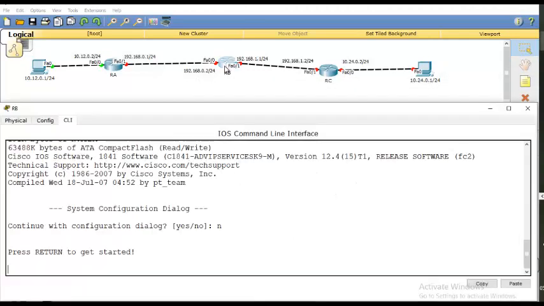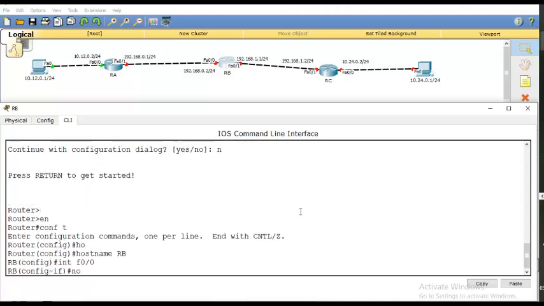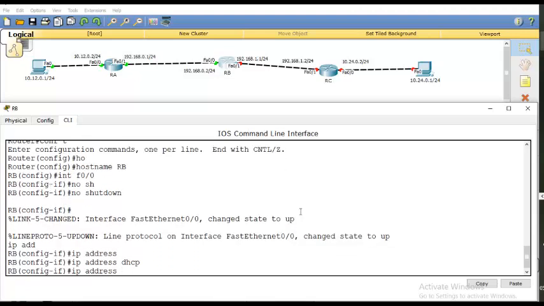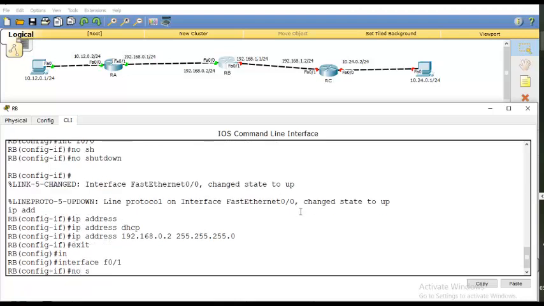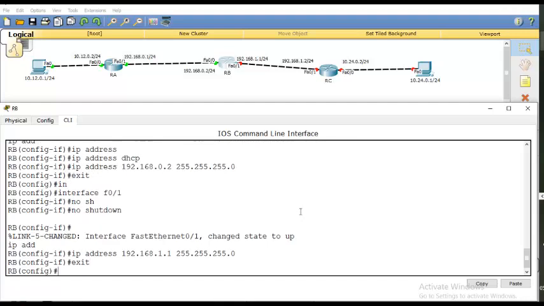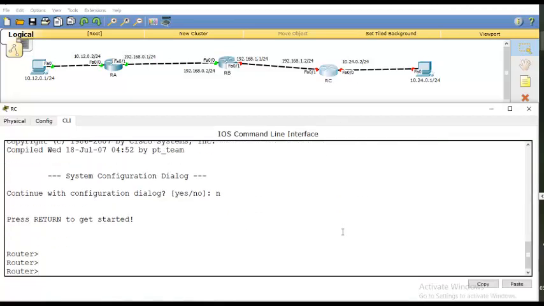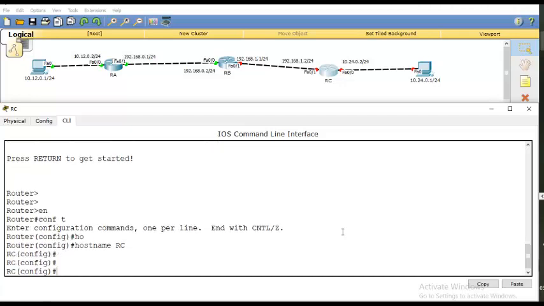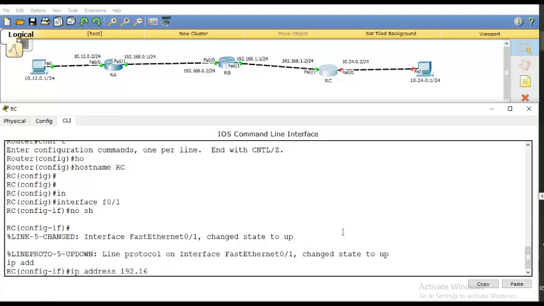Let's go to the other end, the other router. The IP address is 192.168.0.2. Interface F0/1, IP address is 192.168.1.1. Show ip interface brief. Okay, let's move on to C. Interface F0/1, 192.168.1.2.